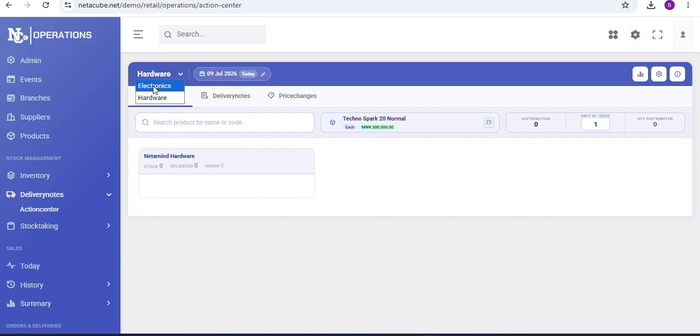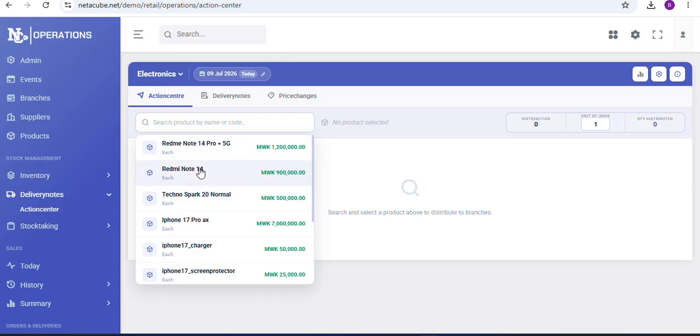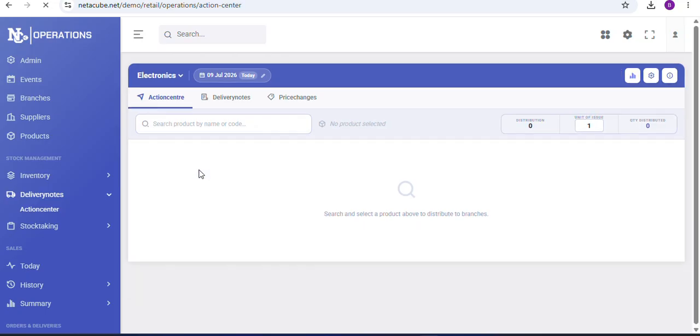Like let's say electronics has 2 branches, for example, added in this one. They will all be displayed here. But now we need to search a product that we want to distribute. So you can actually, let's say iPhone. Okay, Redmi Note 14. You click there.